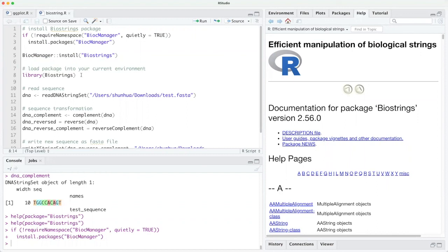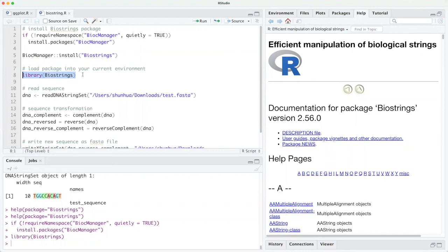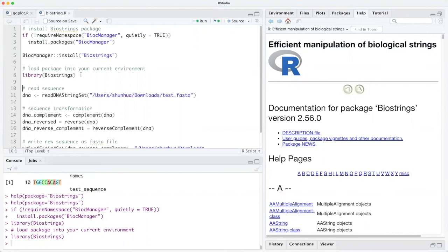Oh, by the way, for executing a single line in RStudio, after you select the line, you can use Run to just run this part, or multiple lines if you select them, or you can just type Command plus Return. This is on a MacBook, and in Windows it's probably Control plus Return, if I'm correct. So in this case, I would just type Command plus Return. It will execute library Biostrings, and now it's in your environment.